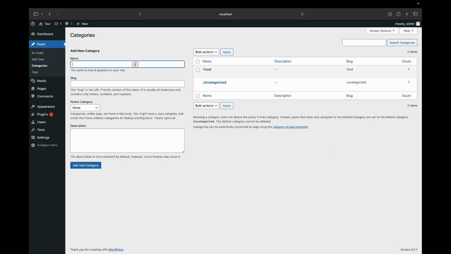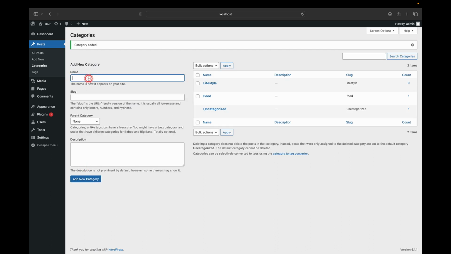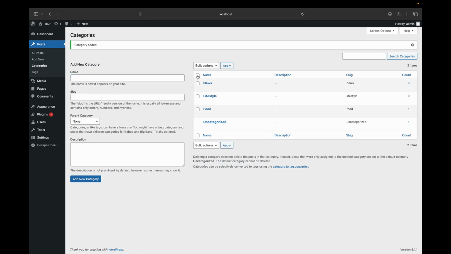First we have the food category. We can go ahead and create another one. Let's say lifestyle category. It has no parent, and like that. We can create another one for news, like that. And then we have all our categories. So whenever I'm creating a post now, I do not need to create a category again. I can just select from the options that are available.